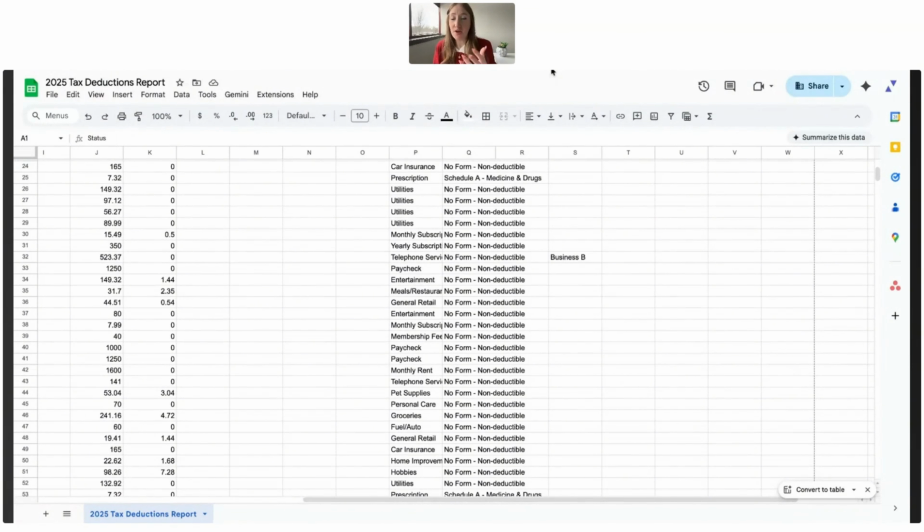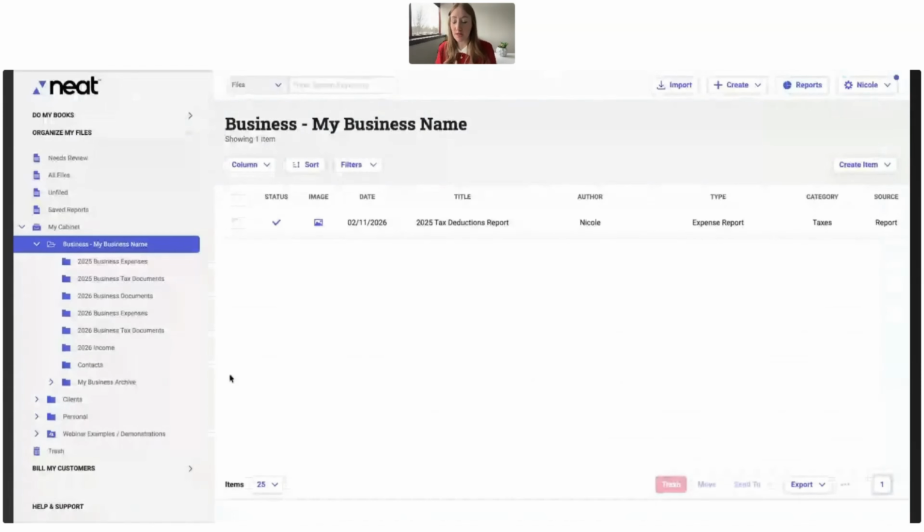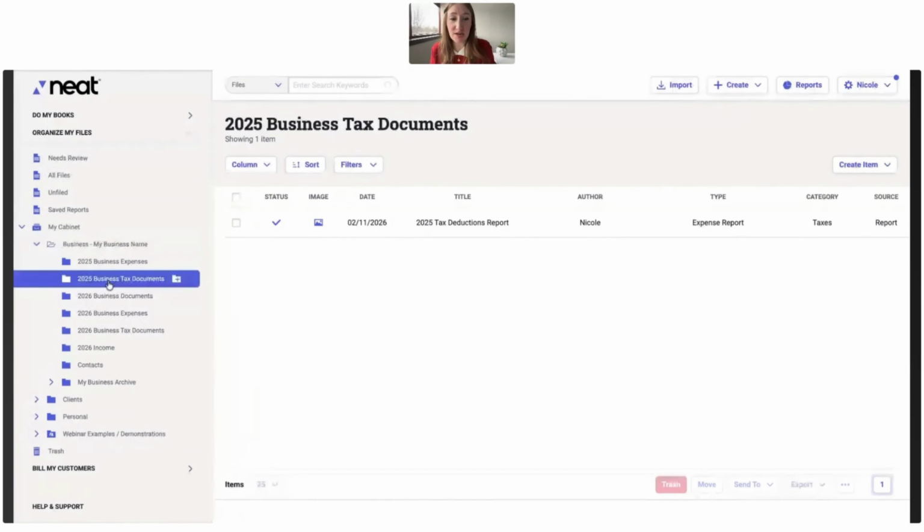Once you've created that expense report, there are other things you might want to do to get data out of Neat, and that would be sharing your documents. If you need to share your documents with a tax professional or with somebody else, or with yourself so that you can include them in a report, there are several ways that you can share your files in Neat.